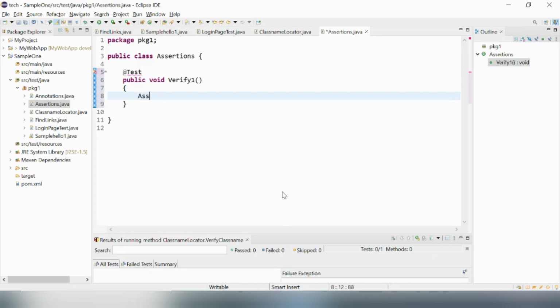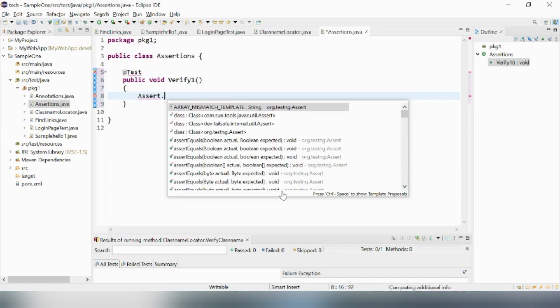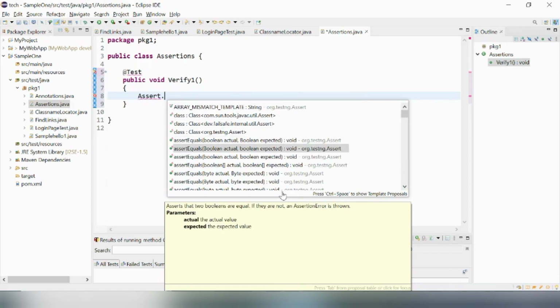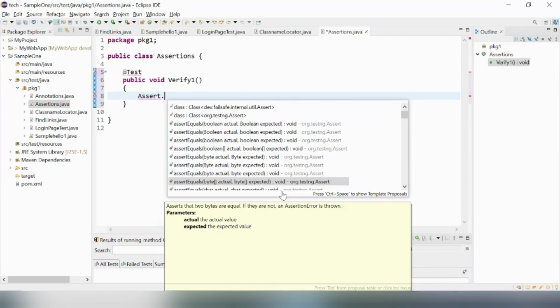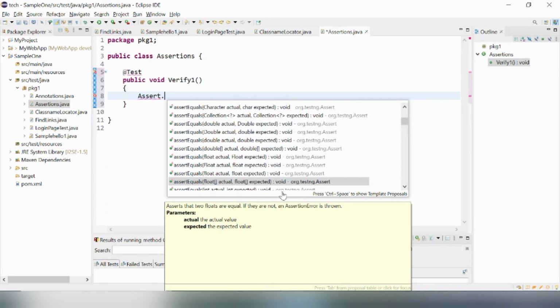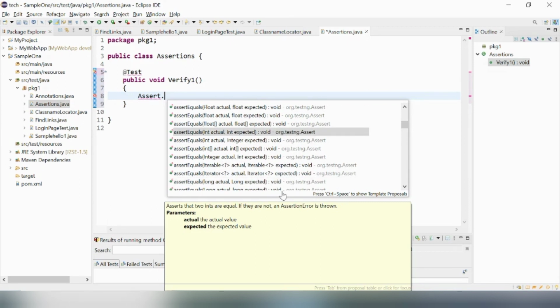Assert is the class here. If I press dot, then we have so many methods. As you can see, assertEquals has an assertEquals boolean type, and if you go a little down, you have byte type and character, collection, double, float, integer, string, everything we have. As per our needs, we can use any of these types of methods. For example, I'm going to go with assertEquals integer type.